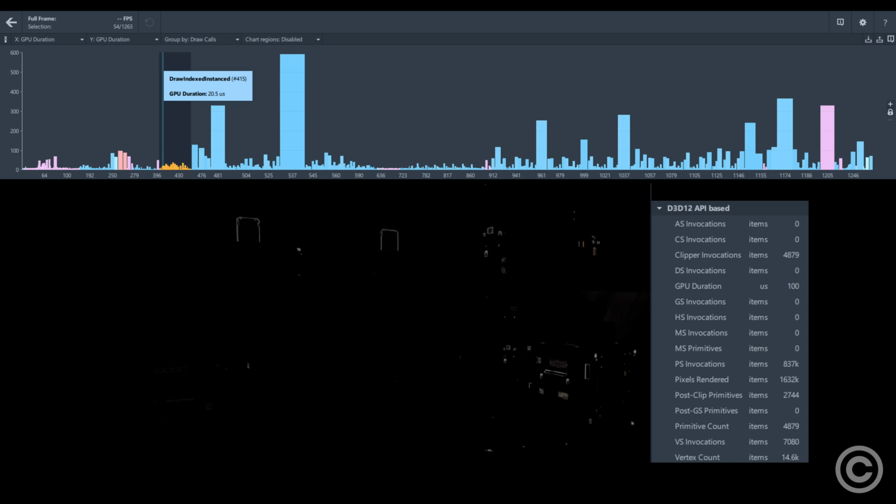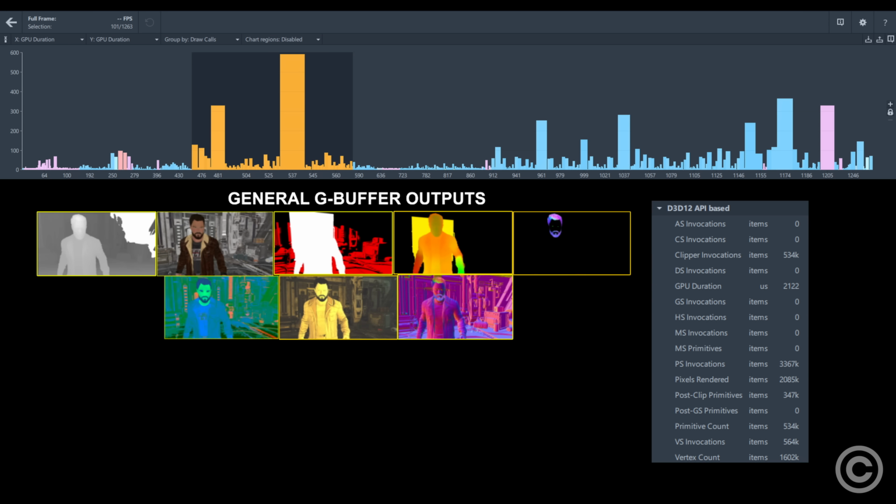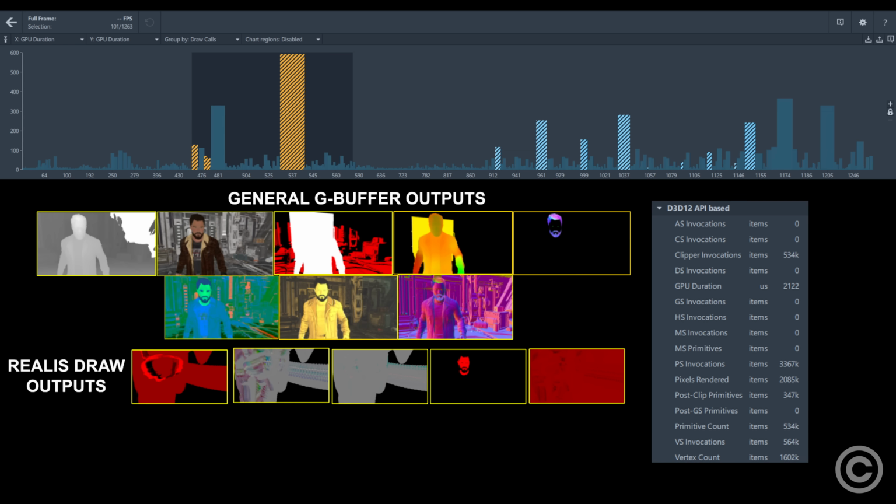Three render targets are used for Unreal's decal systems, taking about 0.1 milliseconds. The deferred base pass processing is completed in 2.1 milliseconds. While the majority of these draws send outputs to 7 render targets, these orange draws output extra information to 5 more render targets that hold Realis information.